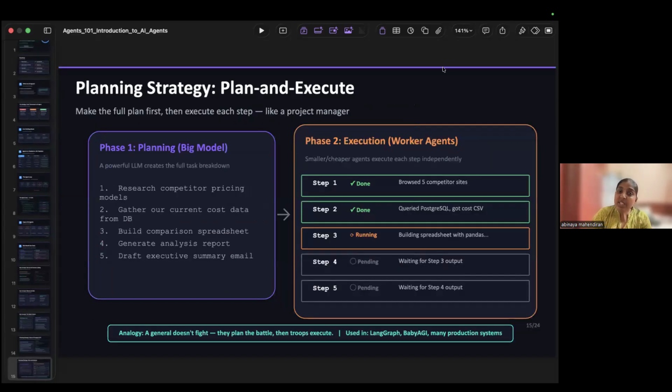The next strategy is plan and execute. Here, first the model, whatever LLM that you have chosen, will break the problem into multiple steps, and each step will be executed by a smaller agent. Instead of one big model executing everything, here it will delegate the work to multiple agents, and it will wait for output from all of the steps. And finally, it will collate everything and provide the answer.